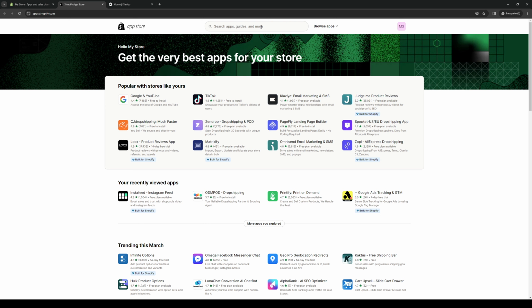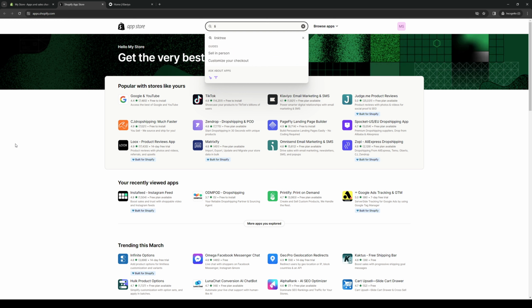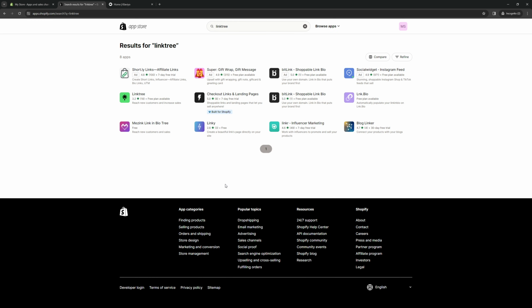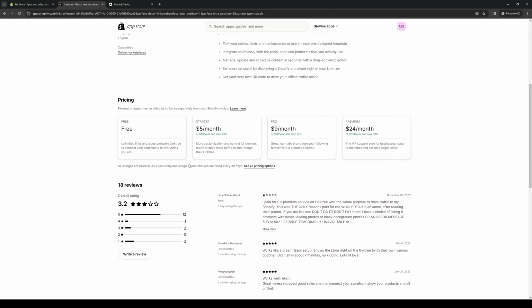And if you don't see a Linktree right away, you guys can click on the search bar like so, and just type down Linktree, just like that. And right away you'll see a Linktree as an option here for a plugin for your store. So you simply want to click on it, and they will take you to their store page. And from here, simply hit install.